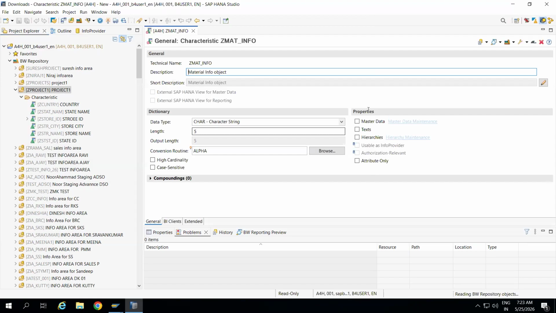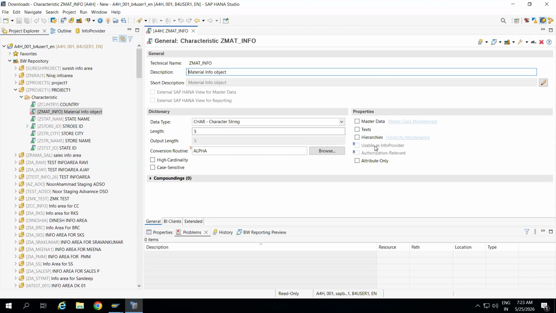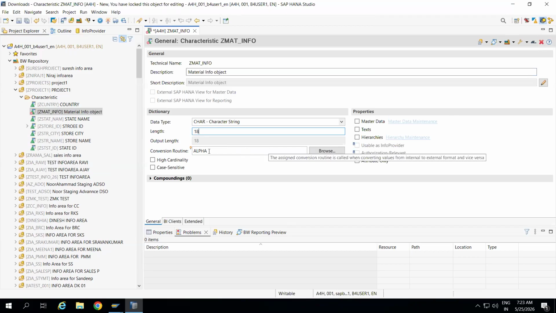Now here we have the properties level, you can see. If you want to change the data type, you can still change it. Now I want to keep it as 18. Now the length 18 came. See, automatically the output length also became 18. Conversion: by default ALPHA will come. We will not change it.